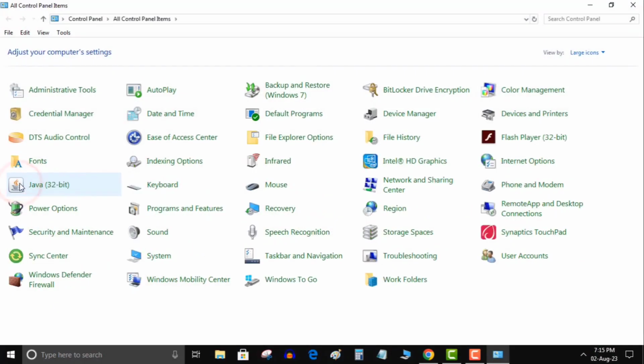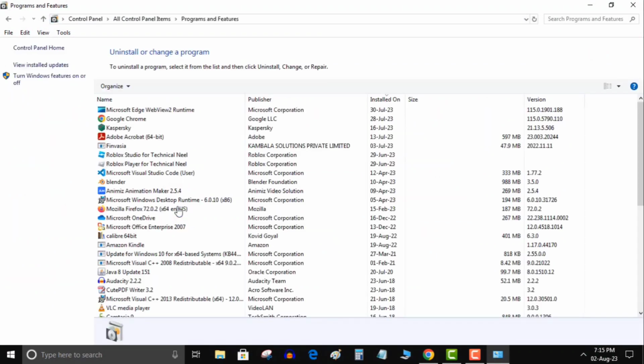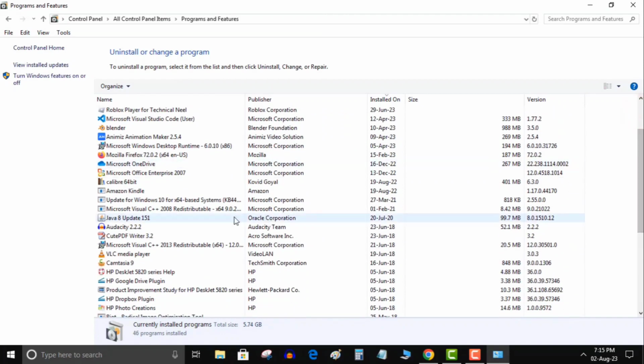Solution 4. Reinstall Microsoft Visual C++ Redistributable. Microsoft Visual C++ Redistributable packages are essential for the proper functioning of various installed applications. It's possible that one or more of these packages have become corrupt, causing problems with your apps. To address this, start by opening Control Panel. You can access Control Panel via the Start menu by searching for Control Panel and selecting it from the search results. In Control Panel, under Programs, choose Uninstall a program.